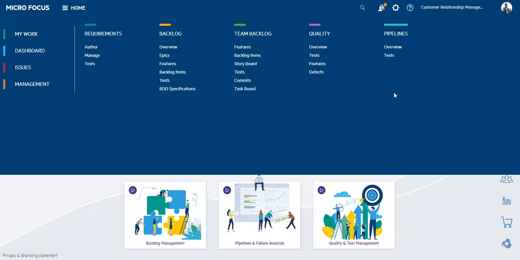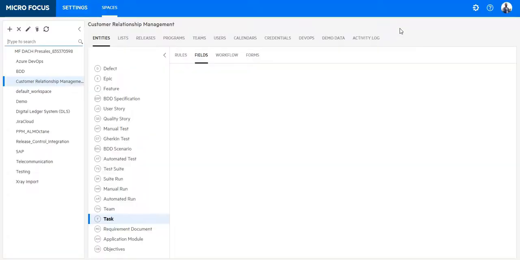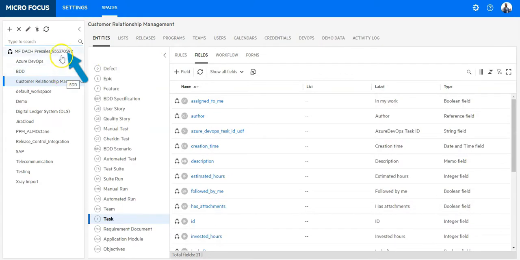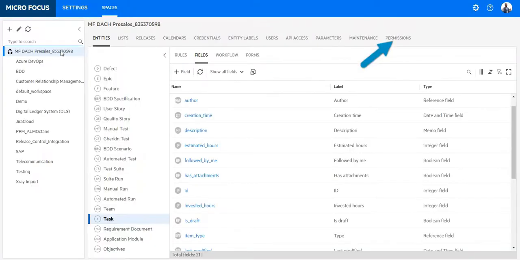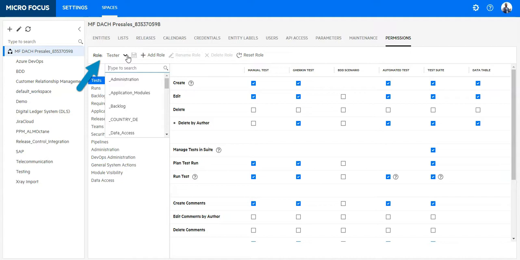To configure the visibility of the modules in ALM Octane, navigate to the wheel, select spaces, from here select shared space or isolated space, go to the tab permissions, select the desired role. So I will select tester.